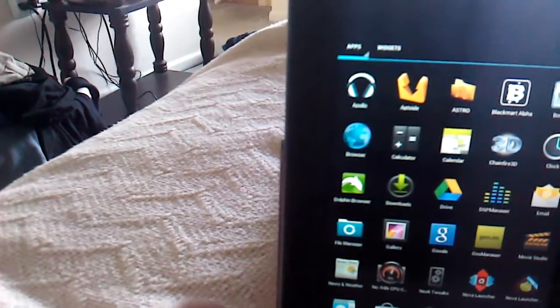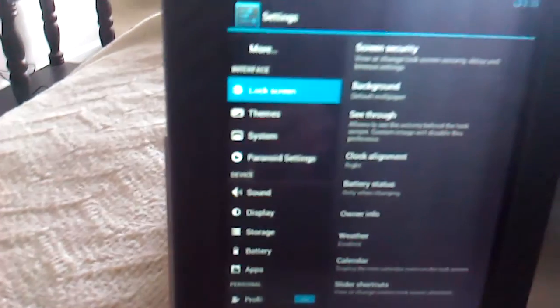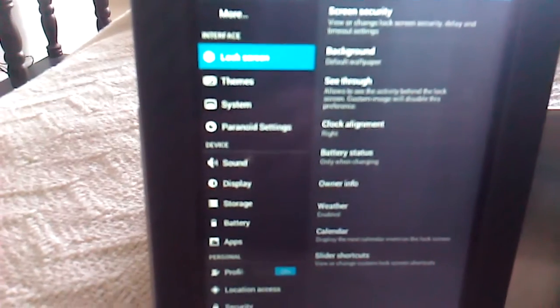Now, what's different about this particular ROM is Paranoid Android likes to come with its own settings. So here you see standard settings, Wi-Fi, Bluetooth, lock screen options over here, screen security, background, see-through. That's a little bit different. This is the first time I've seen that. See-through allows you to see the activity behind the lock screen. A custom image will disable this preference. Clock alignment, battery status, owner info, the weather, the calendar, slider shortcuts.